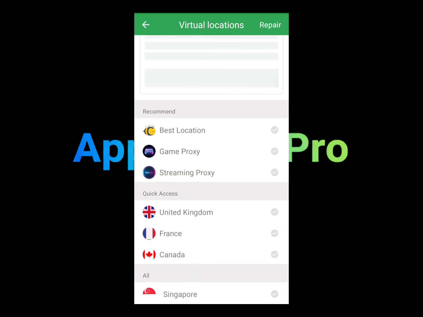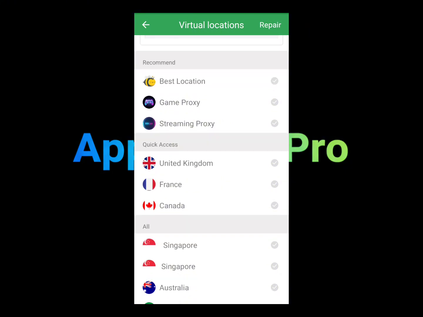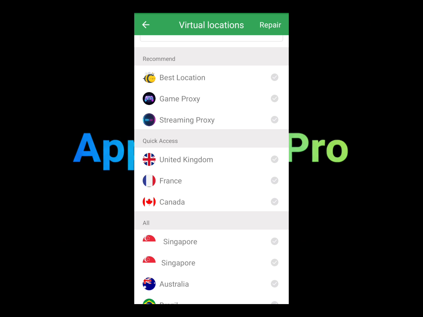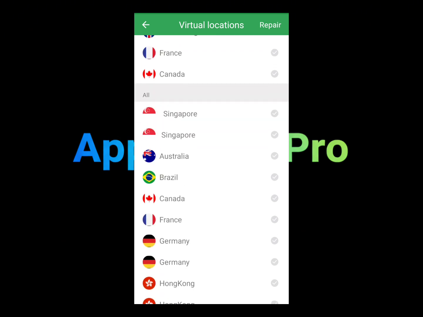And all you have to do, if you want a streaming box, you can select that option, or a gaming server, you can select that option. Also down here you have the quick connect servers, and you have some other servers which you can use.